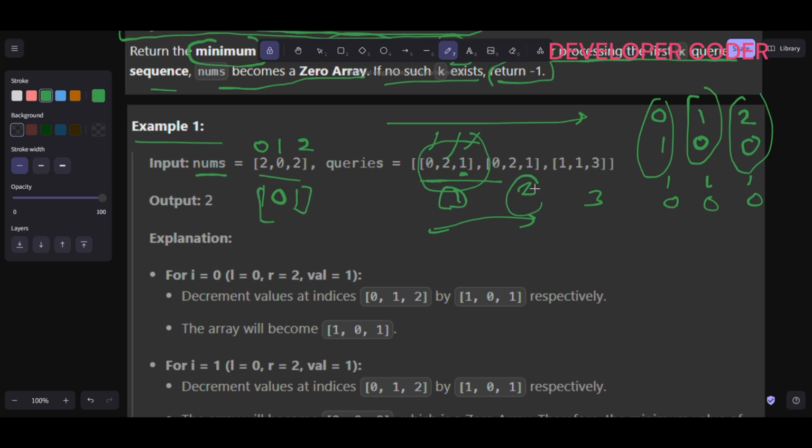Now I move to the second query. 0 to 2 again simply means all the elements, right? By 1, if I decrement it with 1, I will get 0. Here it's already 0, I don't need to decrement, so I will decrement it with 0 only, not 1. And here I will decrement with 1, so I will get 0. So now we get the zero array after processing two queries. So my output is 2. For i equal to 0, L is 0, R is 2, and val is 1.